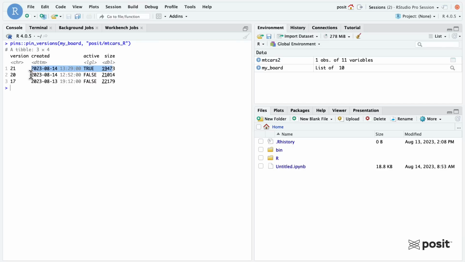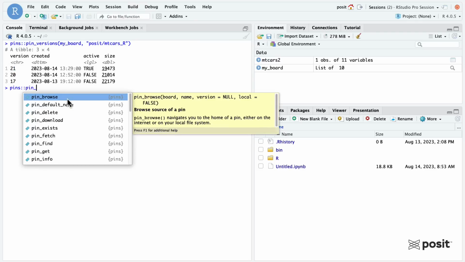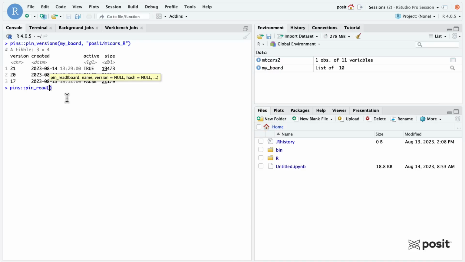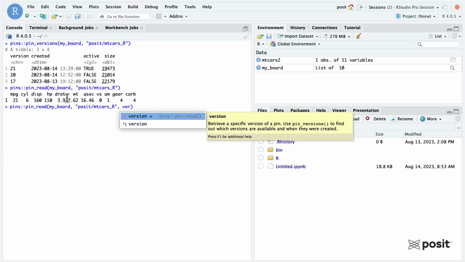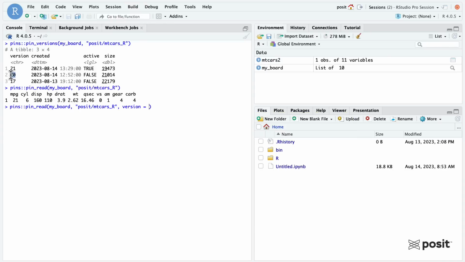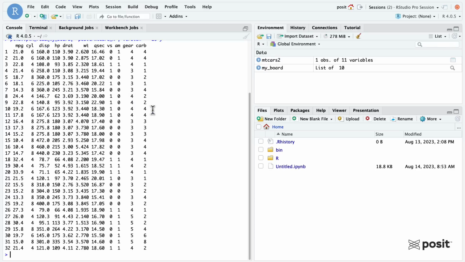But let's say you want to go back to a previous version. You can see that each version has a unique number and unique identifier to it. So if I want to read in, maybe we'll just read in the most recent version to start. So I'll do pin_read. Again, we'll give it my board and the name of the pin. So that's the most recent version. But if I run the same command, but this time I'm going to add in another argument called version, and I'm going to give it this previous version right here. So 20, hit enter, and that's how you can read in a previous version of your pin.